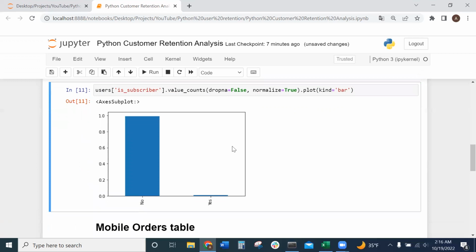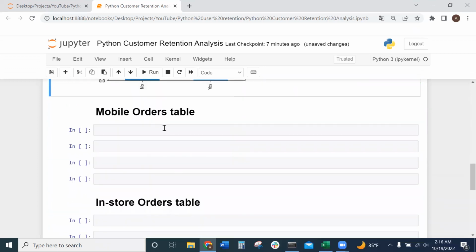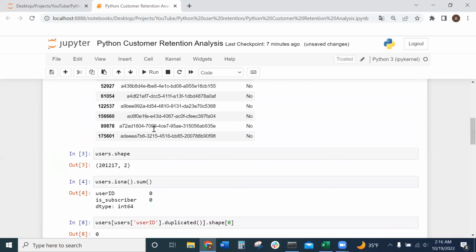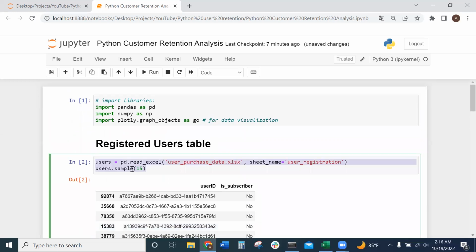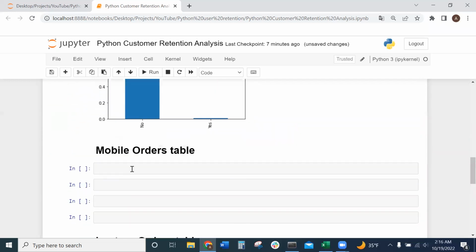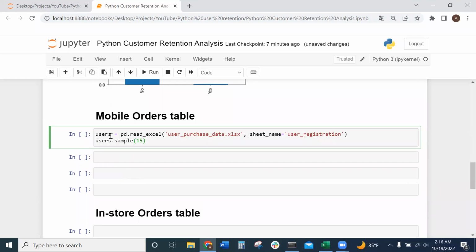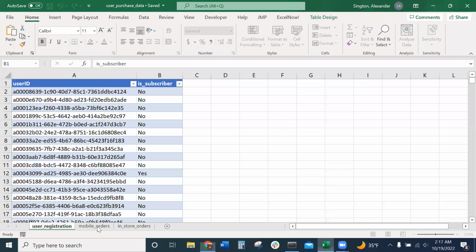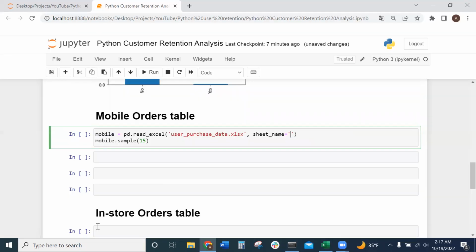And there's our graph. Okay, so moving on to our mobile orders table, we can use that same template code since it's coming from the same Excel file. Let's replace the name. We'll call it mobile. And then let's make sure we get the right sheet name. It needs to be an exact match. And this should take a few seconds to load as well, since it also has tens of thousands of rows.